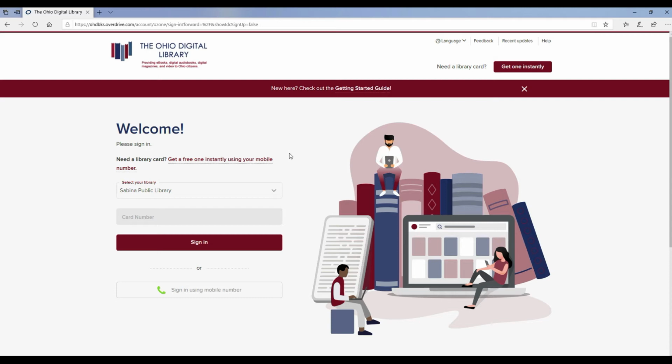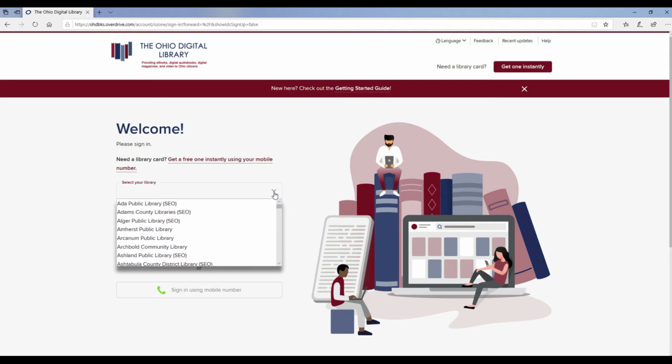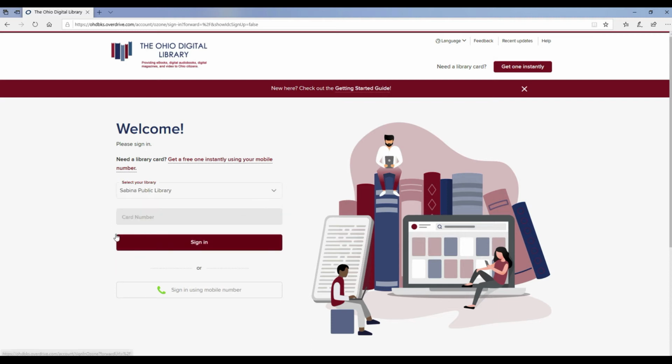As we get ready to sign in, here is the drop-down menu that I was talking about. You can see the list of different libraries that participate in the digital library. Make sure that you do select Sabina Public Library. And then in the next field, this is where you're going to want to type the number there below the barcode on your library card. Once you do that, you're just going to click Sign In.